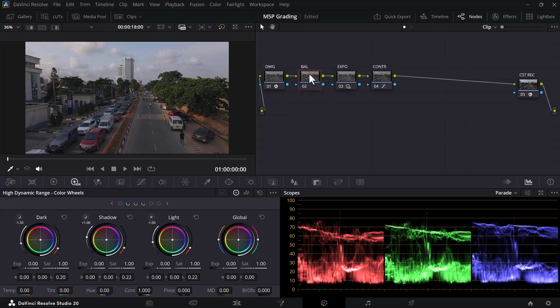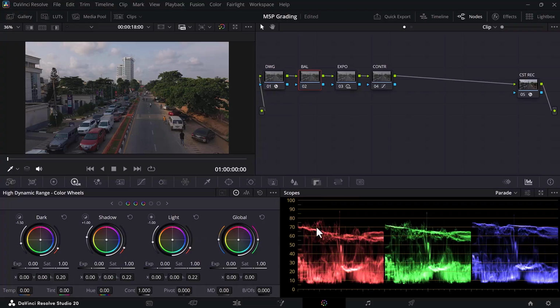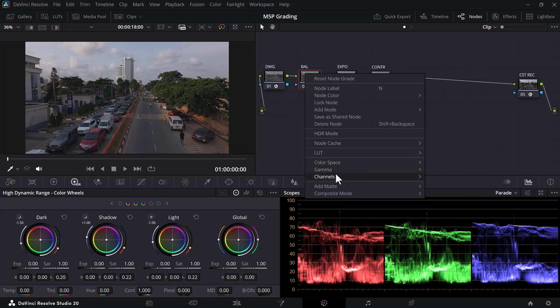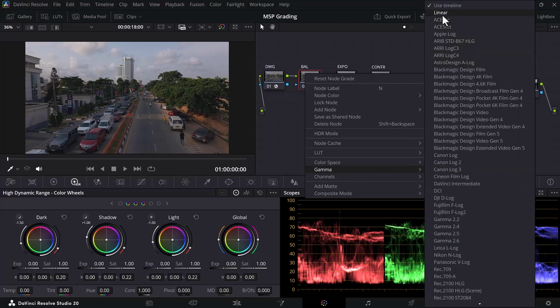Next we are going to do here is to do the color balance. The color balance we are going to do here, nothing too fancy. It just depends on your choice. So do you want the footage to look very warm, or do you want it to look cooler? So if you look at this particular parade here, you can see that the red and the green are quite higher than the blue. What I will need to do first is I will right click here and then come to gamma and then change this to linear. The reason I'm doing this is to give DaVinci Resolve a better room of interpreting footage the best way that we want it to.